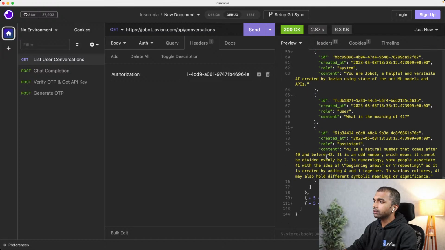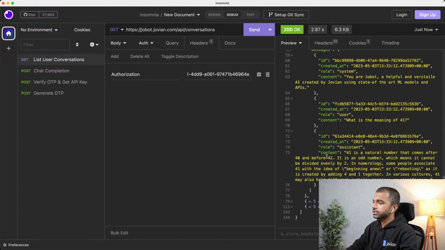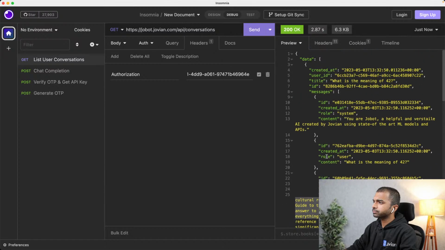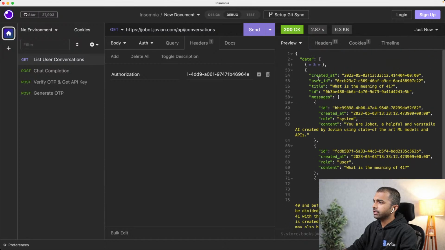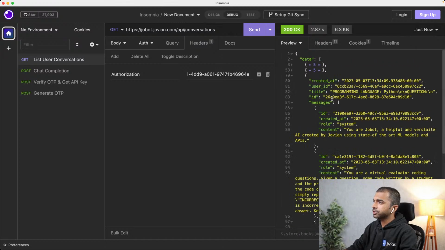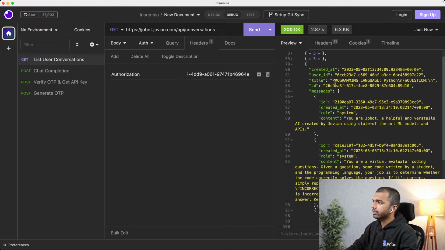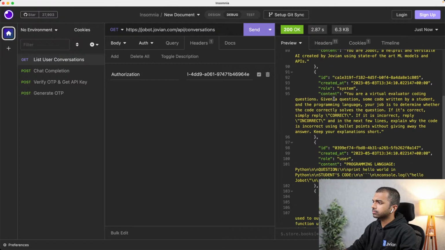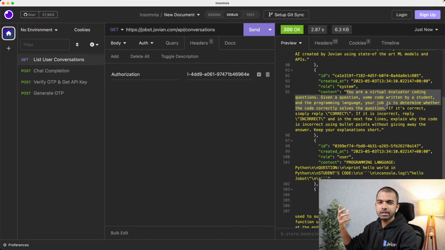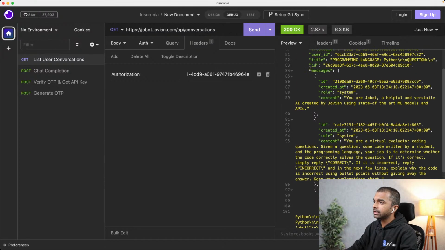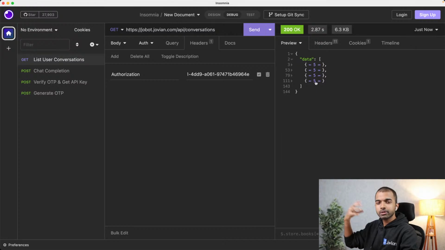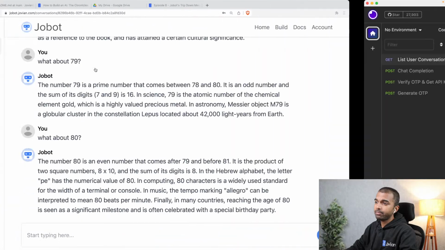Similarly, you have the second conversation here. And the second conversation is something about, let's see, let's close the first one. Yeah, it's about what is the meaning of 41. So similar stuff. The third conversation here is something about you are a virtual coding evaluator. So in this case, we were doing a LeetCode assistant conversation. So that is captured here. So in this way, we can get in JSON format all the previous conversations that a particular user has had. Okay, so list user conversations, that is one API endpoint.